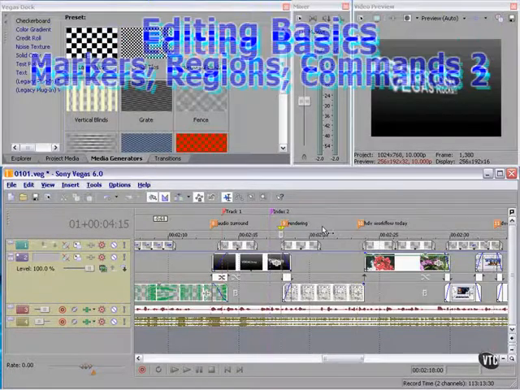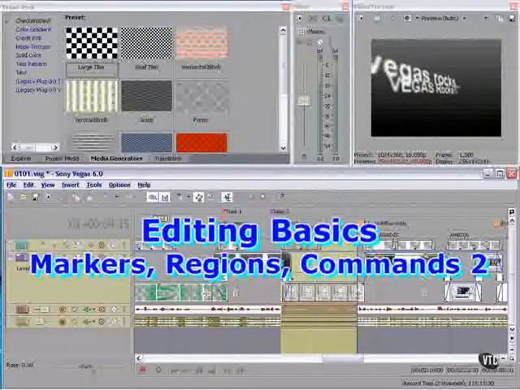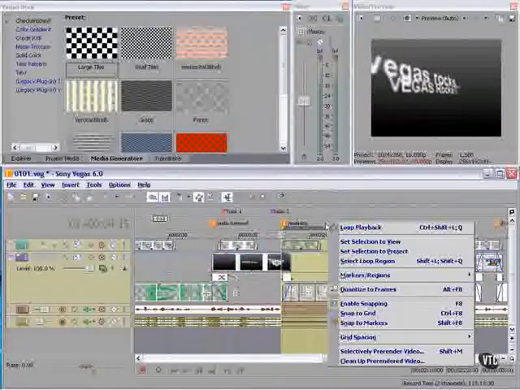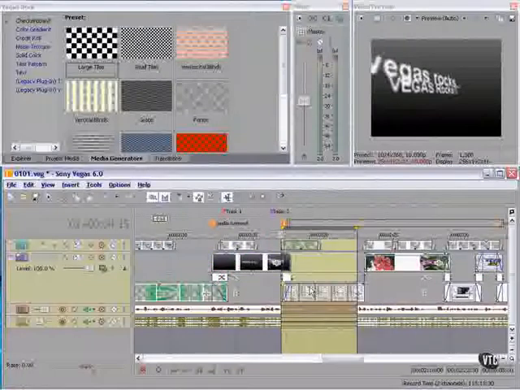If I have an area selected, such as this area, I can right-click in the marker bar, go to Markers and Regions, and I can insert a region. Give it a name and hit Enter. Now this region is defined.